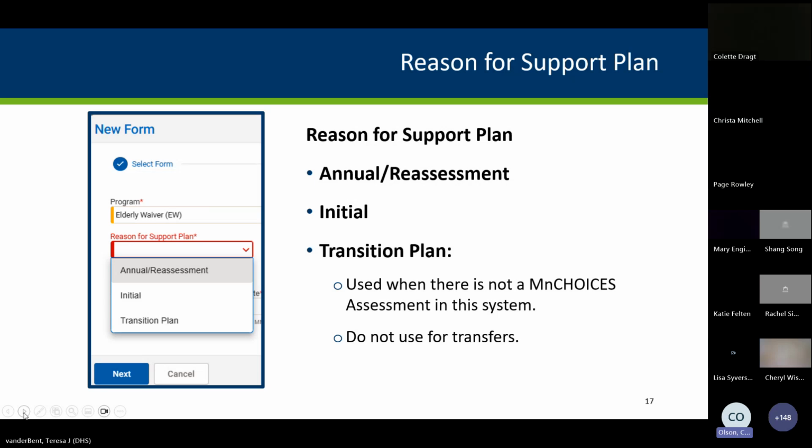Transition plan is only to be chosen when there is not a MnCHOICES assessment in the system. And at this point, everybody should really be doing their assessments in MnCHOICES. A lot of people get confused because of transition plan and think it's for transfers. It is not. So please do not use transition plan for transfers. It is only when there is not a MnCHOICES assessment in the system.